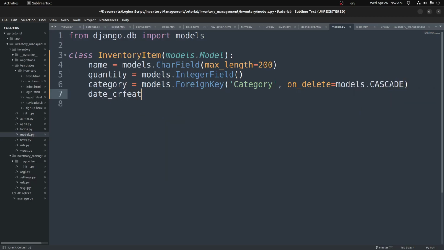Next, we'll do a date created. This will be models.DateTimeField, auto_now_add equaling True. And then this auto_now_add will automatically add our date time at the current time when we create it. So we don't need to manually fill this field in. It will automatically set it for us.